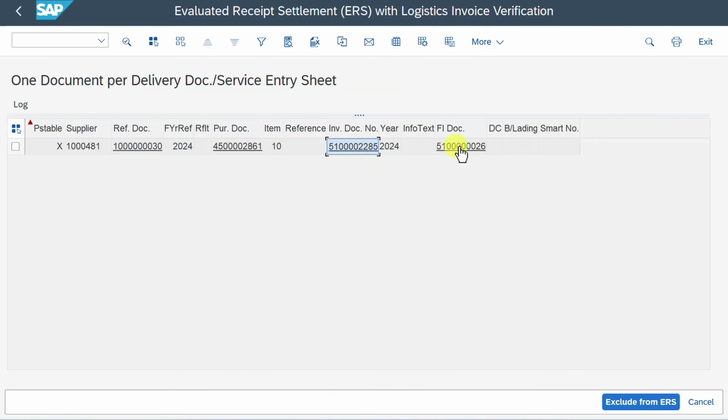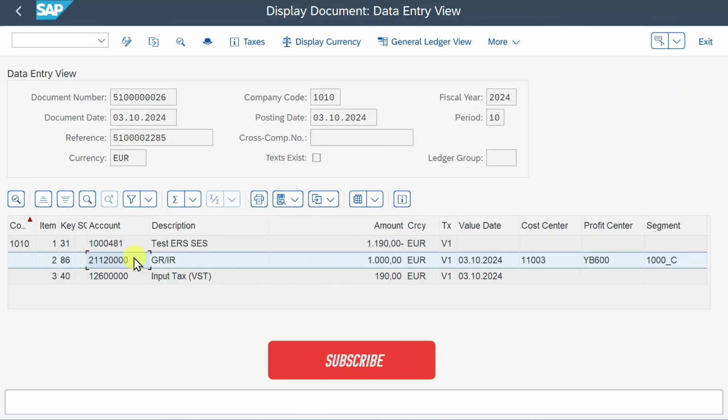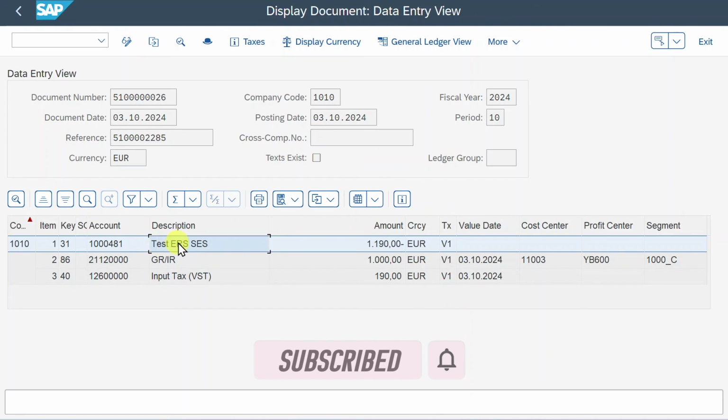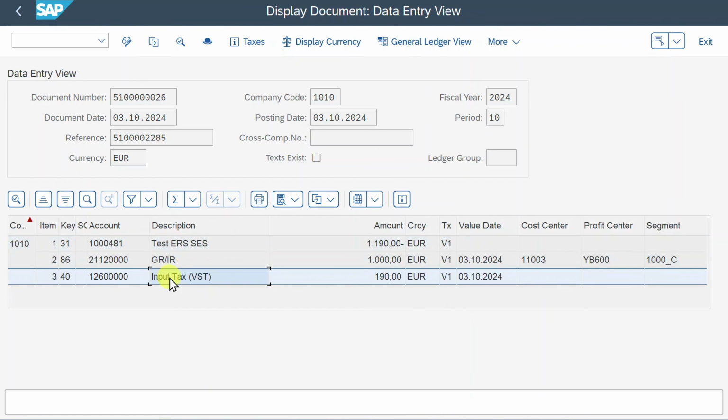And also you can see the accounting document. Click on this one and here you can see what the system posted. So in this case also the GRIR clearing account was cleared and we have still our credit to our vendor, and also there's an input tax as an expense, so debited.